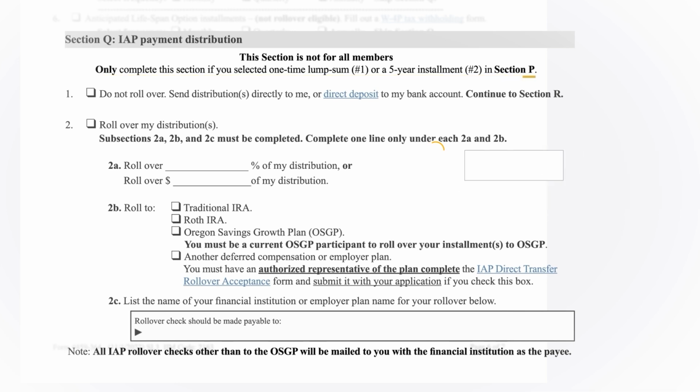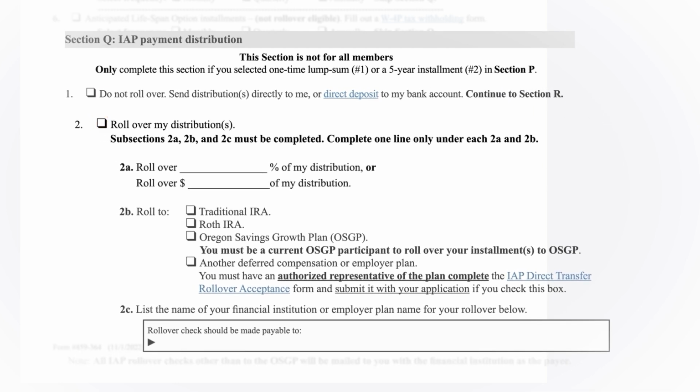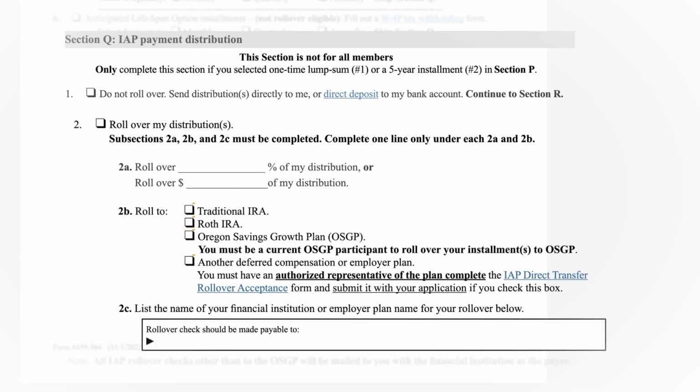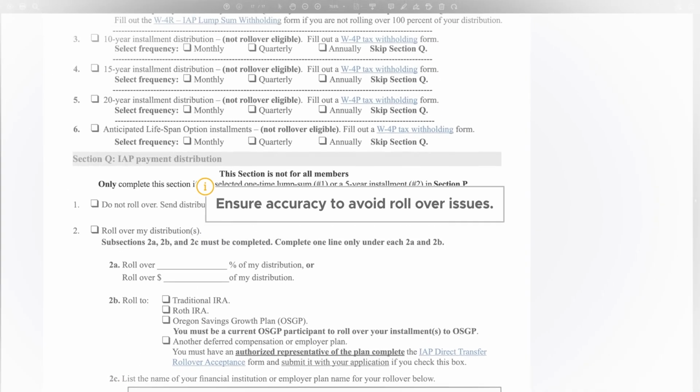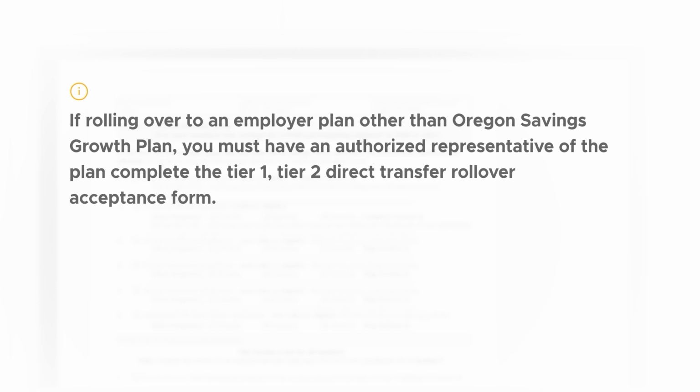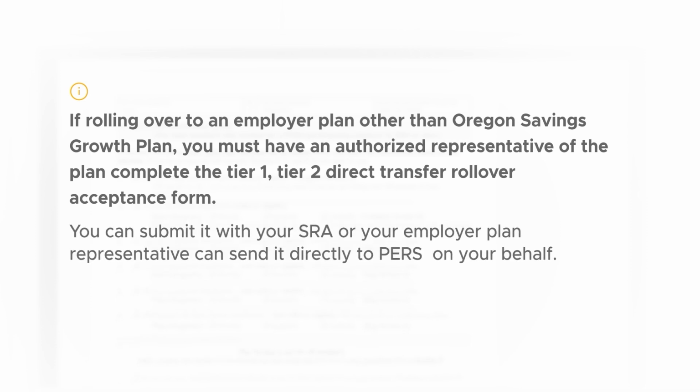If you want the payment direct to yourself, check Box 1 and complete the direct deposit and W-4R forms. For rollovers, check Box 2 and provide the rollover amounts, plan type, and your financial institution details in Parts 2A, 2B, and 2C. Ensure accuracy to avoid rollover issues. If rolling over to an employer plan other than Oregon Savings Growth Plan, you must have an authorized representative of the plan complete the Tier 1, Tier 2 Direct Transfer Rollover Acceptance Form. You can submit it with your SRA, or your employer plan representative can send it directly to PERS on your behalf.